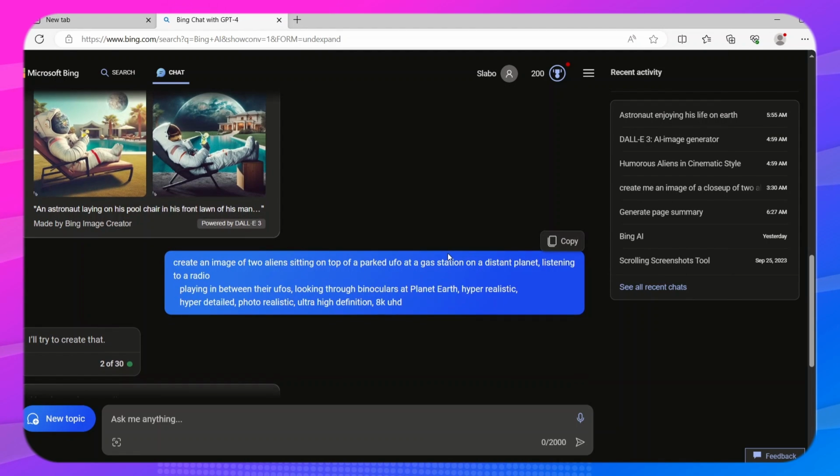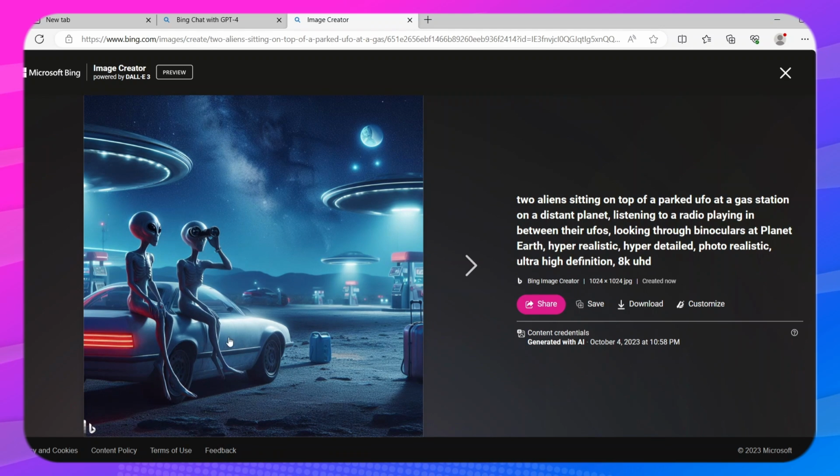The next prompt that I'm using is an image of 2 aliens sitting on top of a parked UFO at a gas station on a distant planet, listening to a radio playing in between their UFOs, looking through binoculars at planet Earth. Then there's a couple of descriptive words: hyper realistic, hyper detailed, photorealistic, ultra high definition, 8K UHD. I like to add these descriptive words at the end just to make sure that it's going to deliver a very high quality, high definition image. So here's the first one. Now, as you can see, it's not 100% perfect. We're not there yet, but I believe we will be there very, very soon.